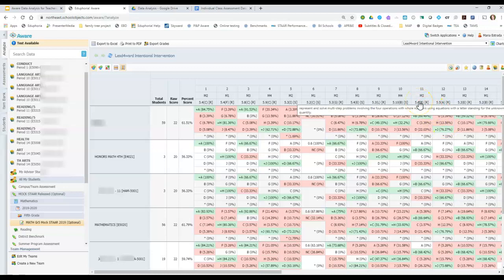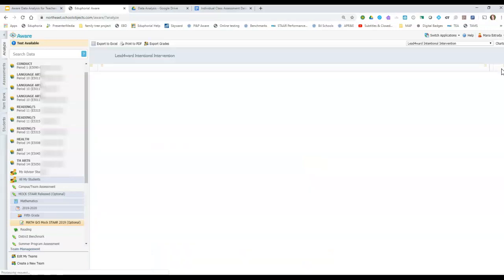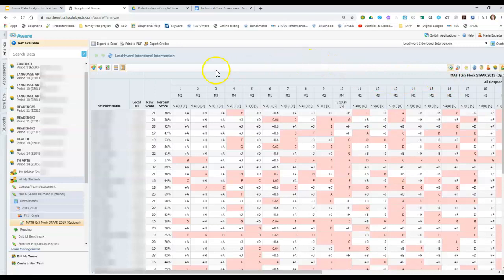That's the other nice thing about doing data analysis in AWARE, is you don't have to remember what TEK it is. And it will tell me 5% of my students in this entire school chose A, about 70% chose B, the correct answer, 3% chose C, and then D, 22%. So that's something that I might want to look at because that's a significant number of students that chose this incorrect answer.